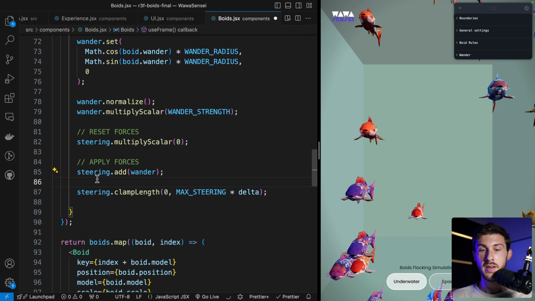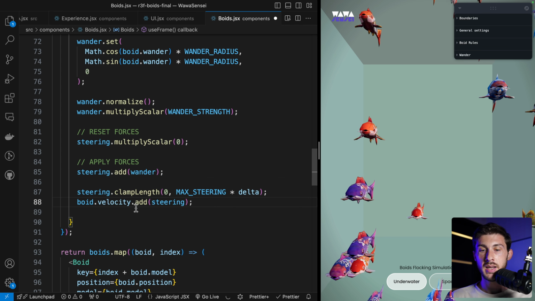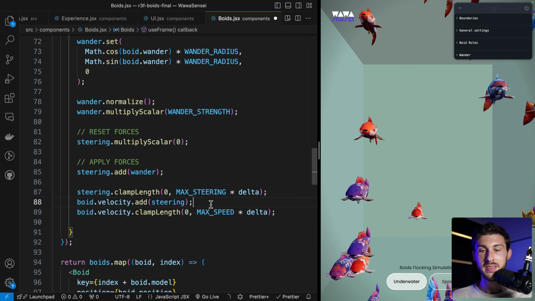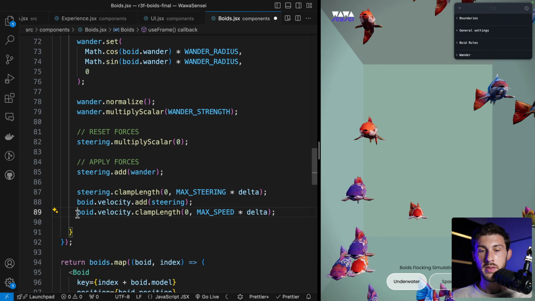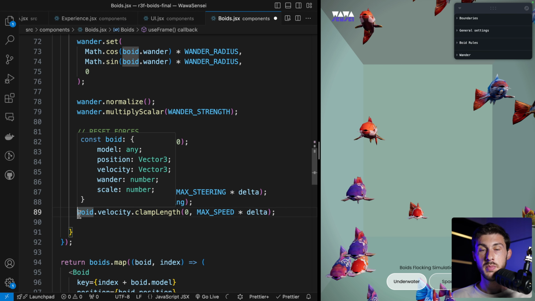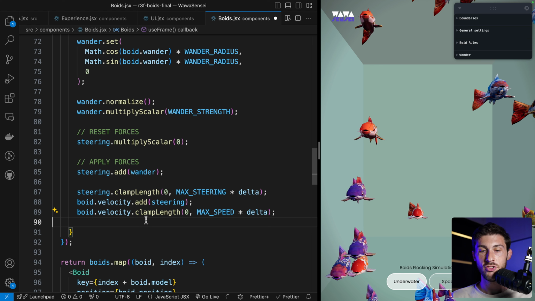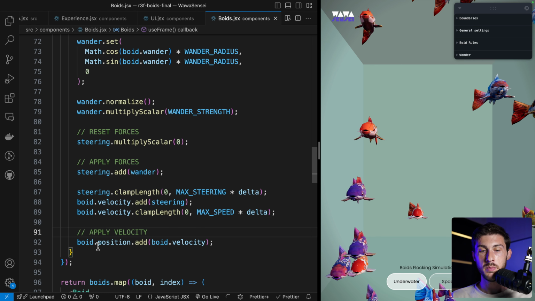Now we have limited the steering value, we can add it to our velocity. And because we don't want our Boid velocity to go above the max speed, we clamp its length between 0 and max speed multiplied by delta. And finally, we can apply the velocity, which is the speed and movement of our fish, on our position. So simply Boid.position, add Boid.velocity.